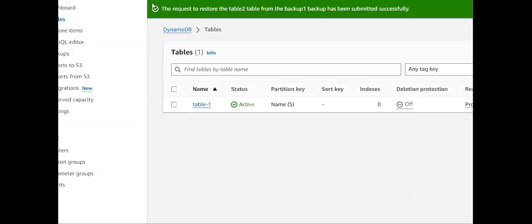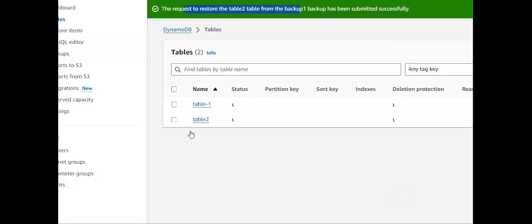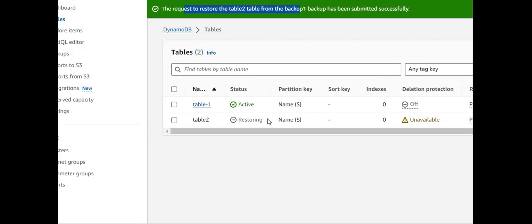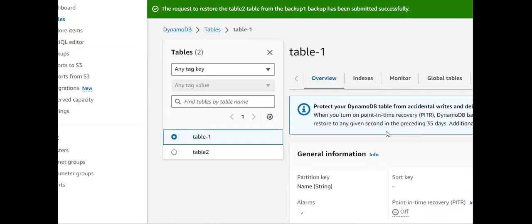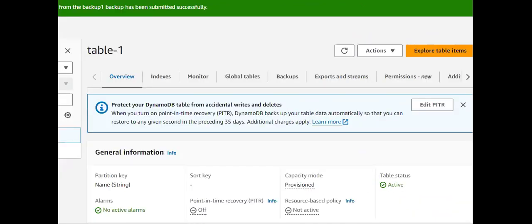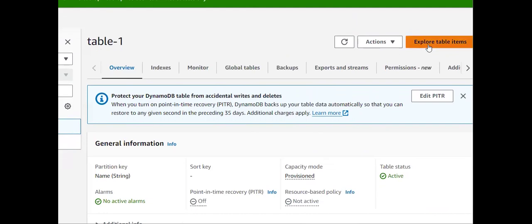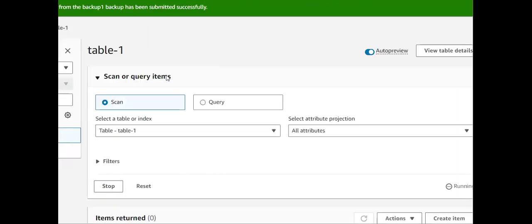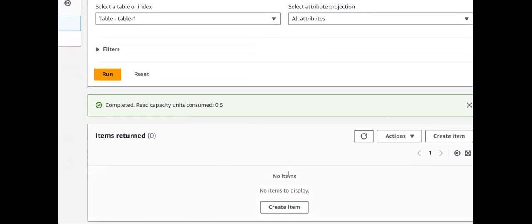You can see we reach here. The request to restore table 2 from backup 1 was successful. I'm just reloading it. You can see table 2 is in restoring state. So after a few seconds or minutes, it will become active, and inside this table as well, whatever data you provided inside your table 1 will be available here. Currently in table 1, since I have not created any data, you can explore the table items from here. You can see under my table I do not have any items.